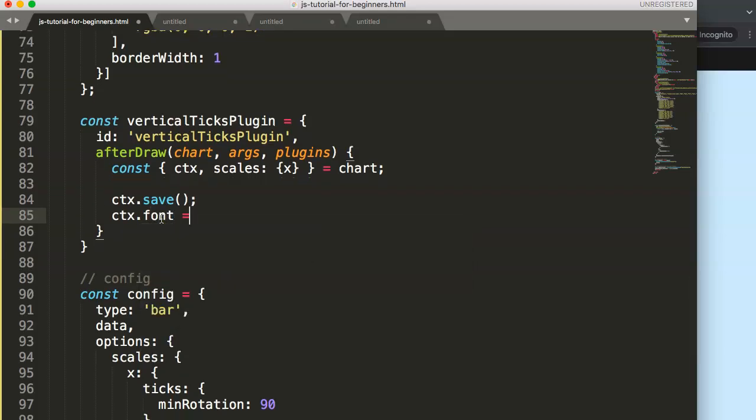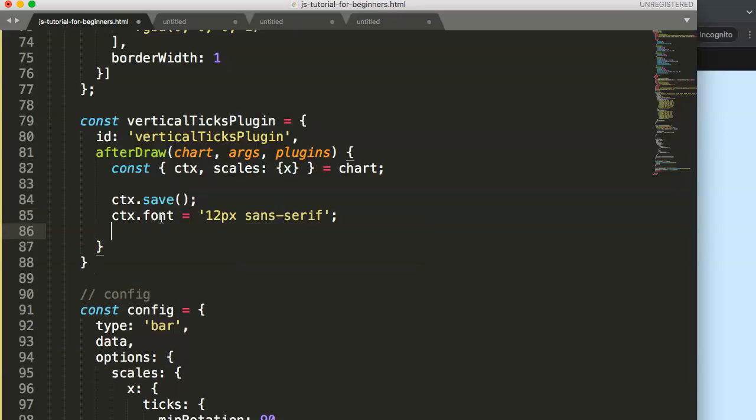For the font, I want to say 12 pixels, this is the default, and then the font family is sans-serif. Next, I will say ctx.fillStyle, and that will be the color, and then we can just say light gray, or I'm not sure which color that is, or RGB 102. If I'm not mistaken, this is the one.